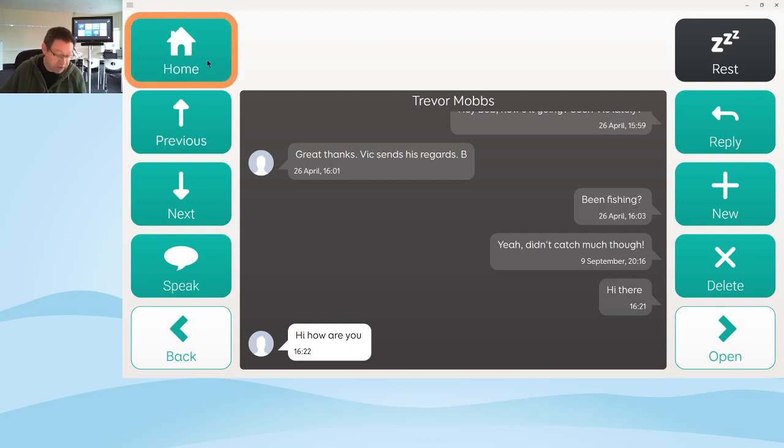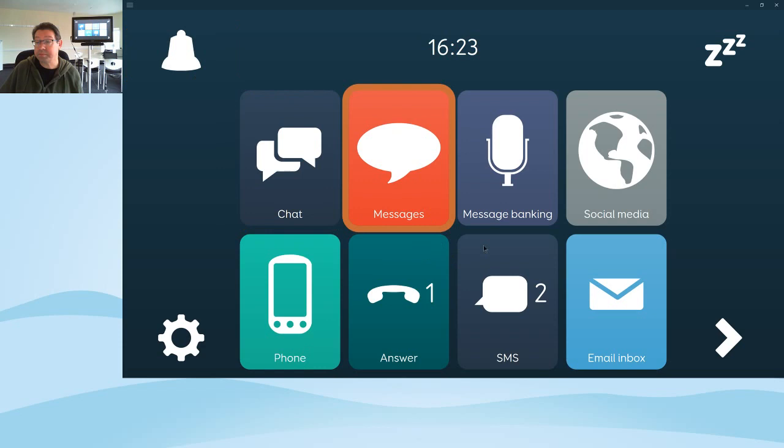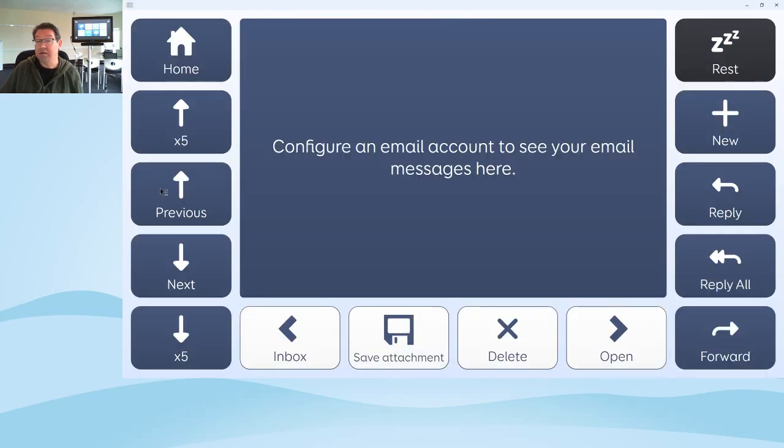Email is very similar functionality. Very easy setup for the main email providers like Gmail, Yahoo, Microsoft, and so on. And so the grid, as you can see, would enable you to navigate around the email, reply, send new emails, send a picture attachment, and so on.